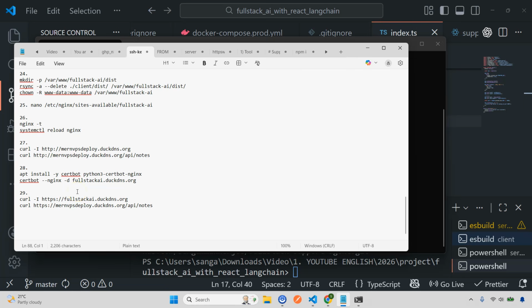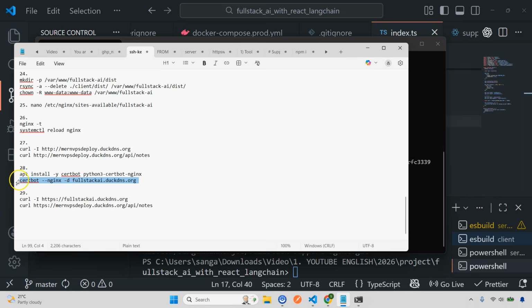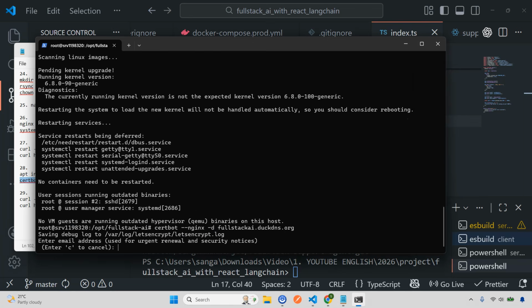So now what we have to do? Okay, we have to install certbot, and also add a certificate, or else we can't use HTTPS. So let's install this, and this will be the domain that you are using in your Duck DNS. This is very, very important. Okay, let's give my email here.